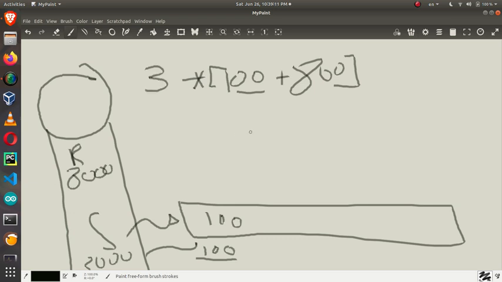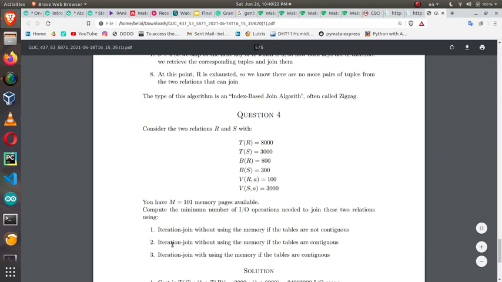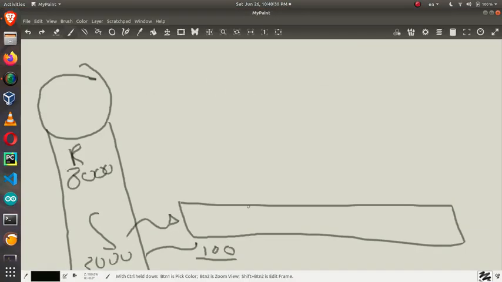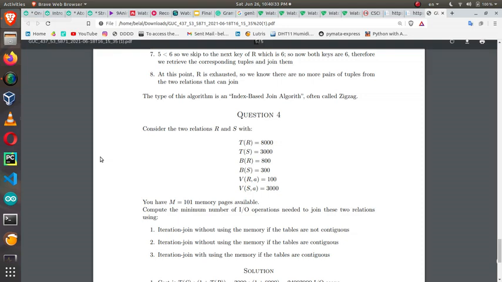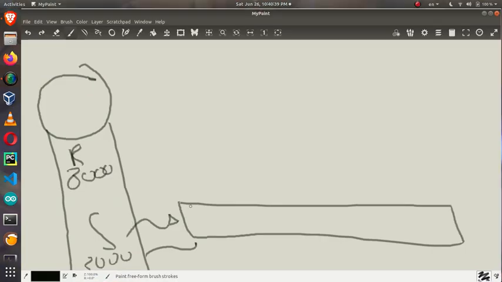3, okay, 3. Sorry, I have mixed up the second case and the third case. Let's redo it again. We will not use the memory, and the tables are contiguous.